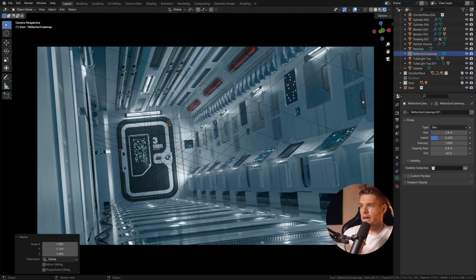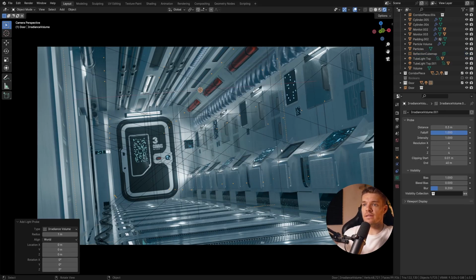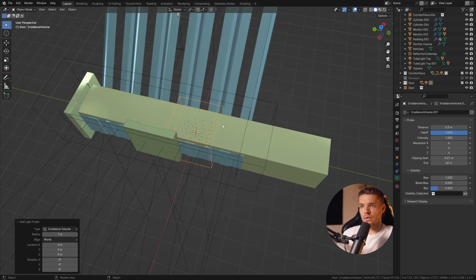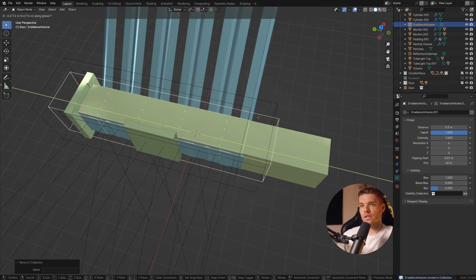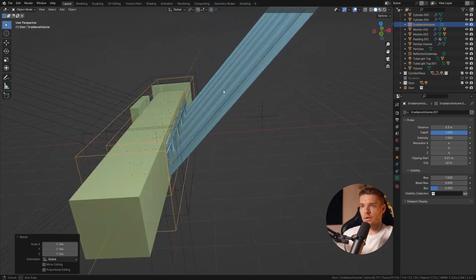All right, so now we have our reflection cubemap in here, and we're going to need to bake it down in just a bit. And the other thing we want to add is our irradiance volume, which we're going to use to bake down our lights. So I'm just going to add that in here. Let's go into solid view again. And we're also going to scale this guy up. So S Y, move it on the Y axis a little bit, make sure it's in the right collection there, G and Y, and that should cover most of it. I think I'm going to go with something like this.